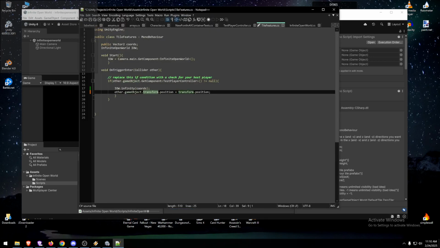Good. The other is the player controller. And we want it to go into the new. This must work. Why is it not working? Why does it keep pushing?